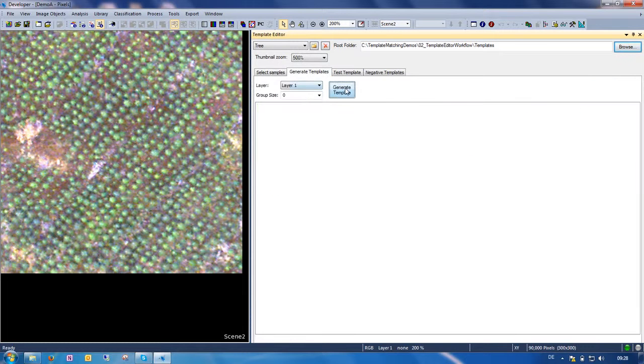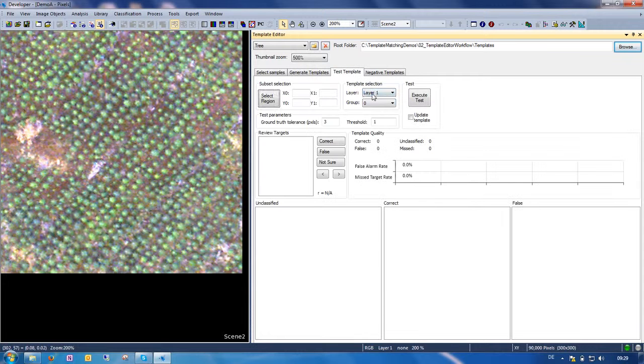So now we are ready to generate templates. You simply go to the Generate Templates tab and click on Generate Template. Here you see the first template. Down here it gives you an indication of how well the correlation is between this template and all the samples that you've selected. We can generate templates for all layers, and you see in layer 2 we actually have a much higher correlation. This indicates that maybe layer 2 is the best to use, and now we are going to test our template.